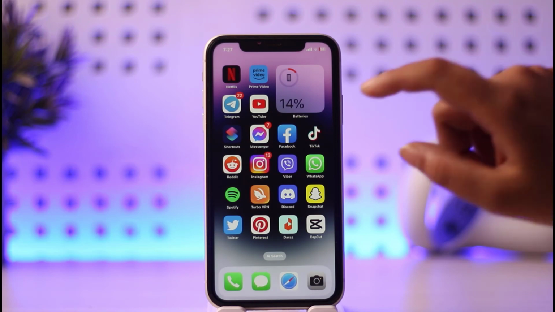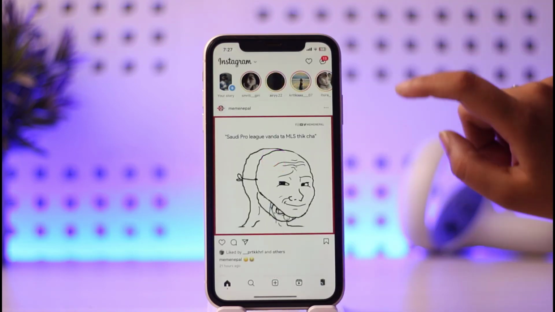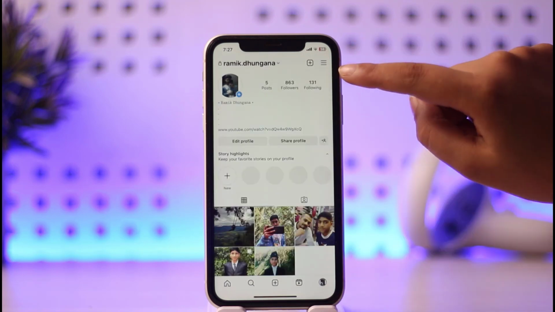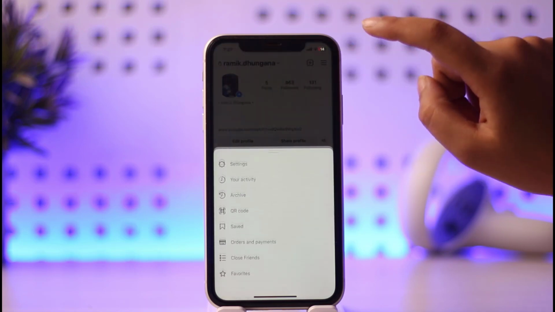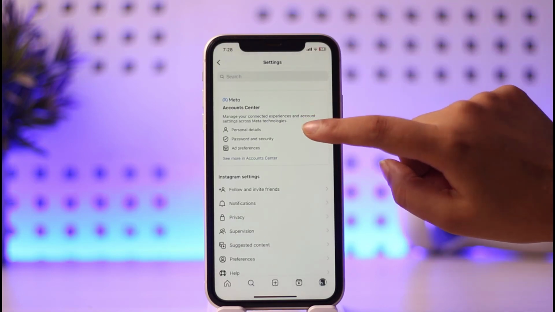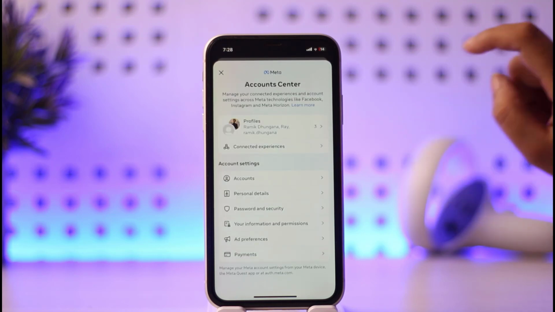So if you want to do so, first of all, go ahead, open your Instagram app, tap on your profile icon on below right corner, tap on this three horizontal line on top right corner, go to settings option, and now you will tap on your account center right over here. This will open this settings.